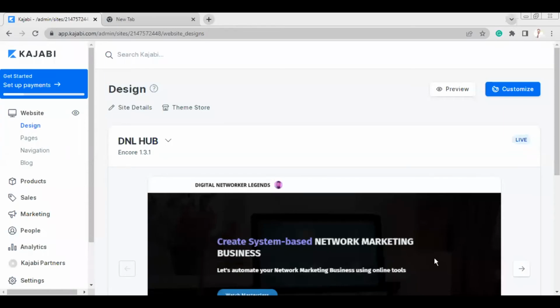Hello everyone. This is Shafquan Alam, and today I'm going to share with you how to build a website with Kajabi. For those who don't know Kajabi, it is an all-in-one platform.